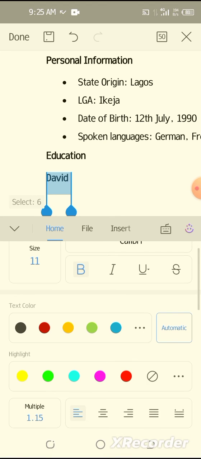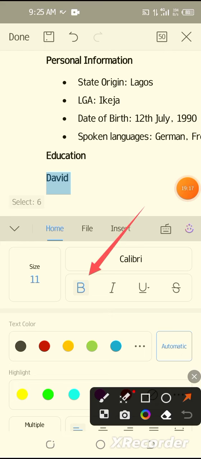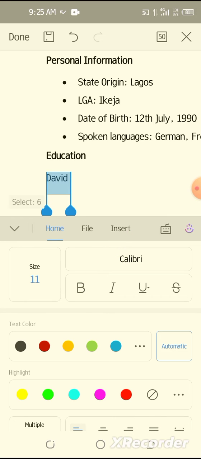Then I'll go ahead and remove it. You see, the bold, which is the B, is selected. That's why you see it's almost showing blue. It's supposed to be this normal color that the rest are. So if I click on that B, it will remove. It's no longer on bold.